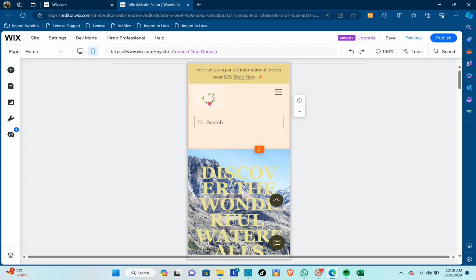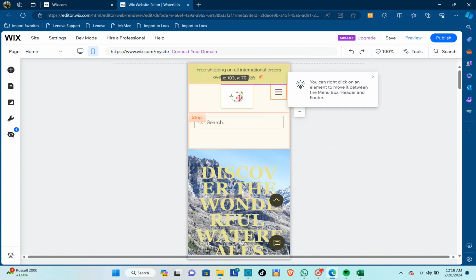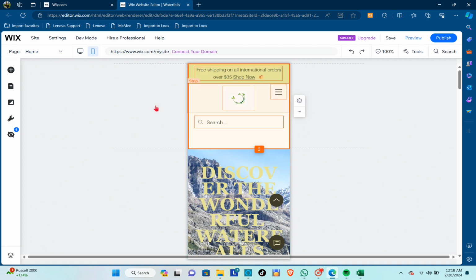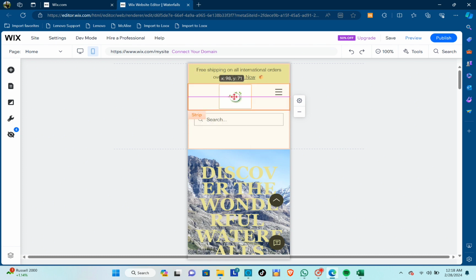So right here, if you want to make any changes, for example, this logo, I want to put it in the center. Take note that it will not affect the position when you go back to the desktop view. Because this is the mobile view, all the things that you edit right here, either the alignment of the text or the position of the logo, will not affect the desktop view.